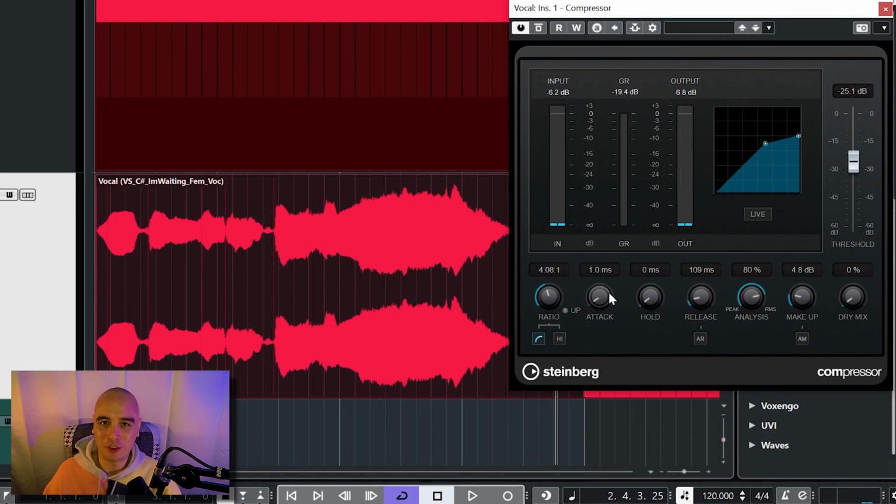We've got control over attack. So how long after the compressor's hit does the compressor kick in? How long does it hold for? We've got release, which is how fast the compressor releases the audio signal. We can determine whether the compressor is working at a peak level or an RMS level. I won't get into that right now. And we have a dry-wet mix.